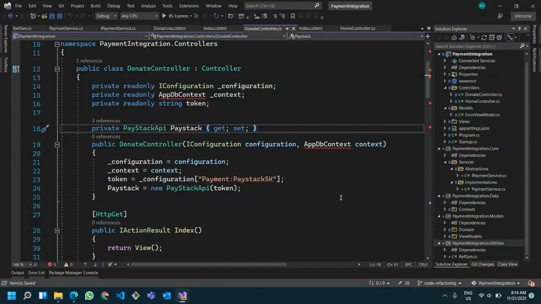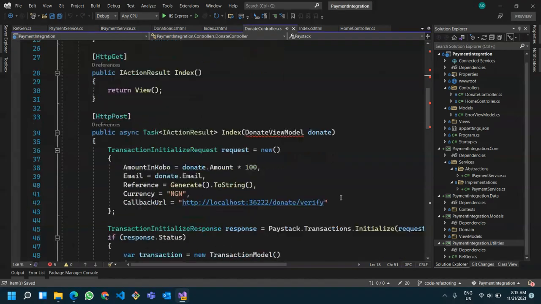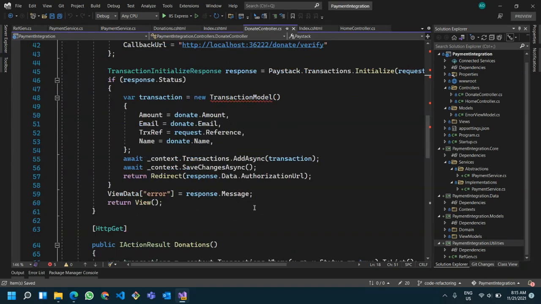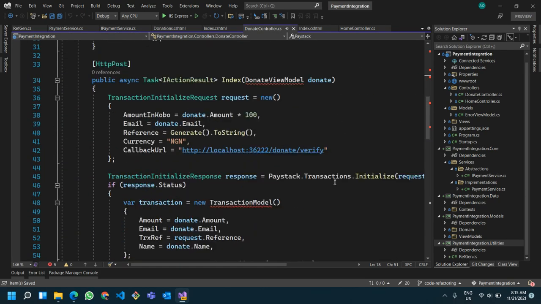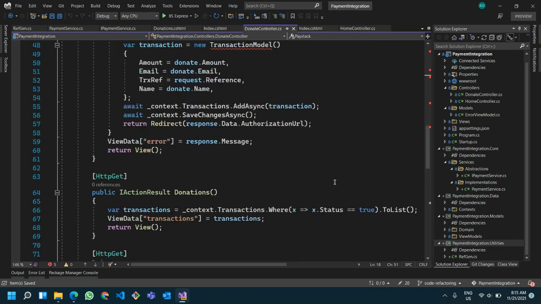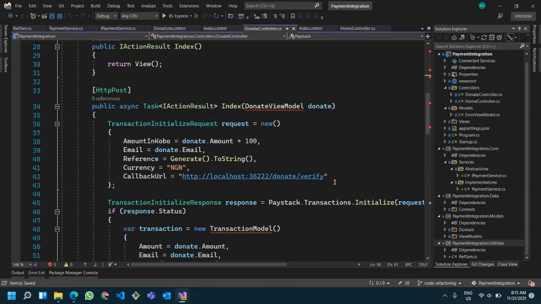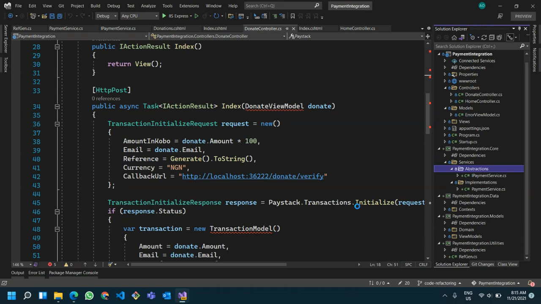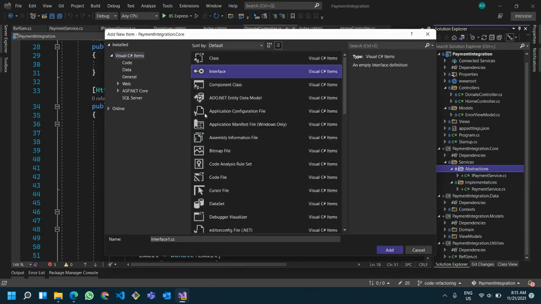So now that we've taken the payment service to its own rightful service, we'll need a service that will be handling our donation, where we can create donation, make donations, verify donations, and get donations. Okay, so let's jump right back into our core where we have our services and add an abstraction, the interface for our donation service.